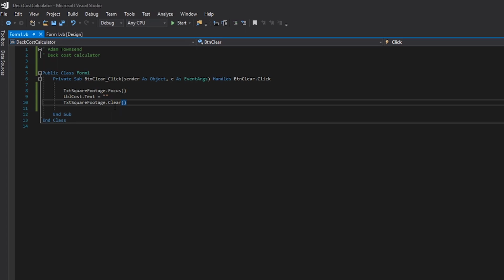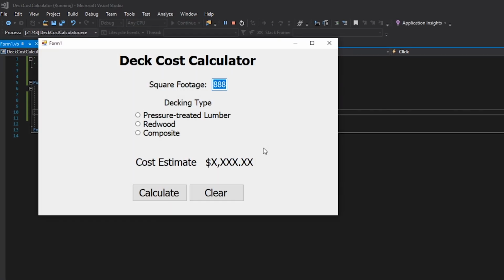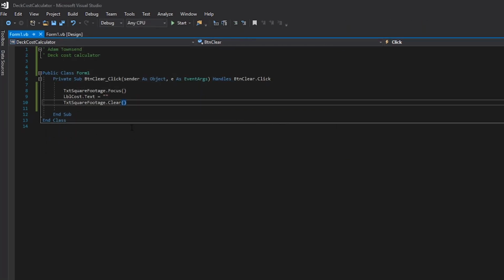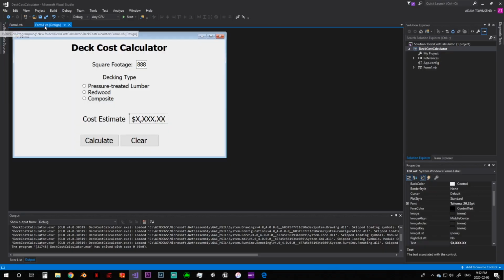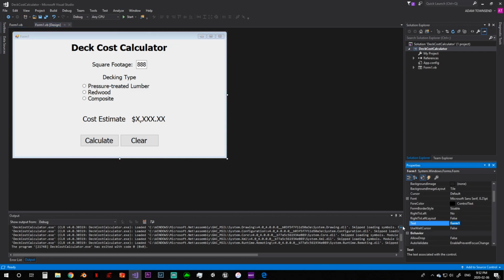And then text square footage dot clear, meaning it will clear it. So let's test this out, see if it actually does clear it. Hit clear, boom, there's nothing there, and there's nothing there. Alright. And so you successfully written some code that should work, hopefully. Alright, now here's Form1. Don't rename it after you start working on it. I don't know why, but we're gonna go to text and just name it deck cost calculator.